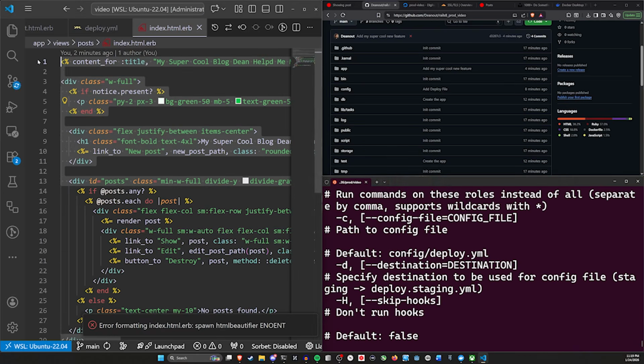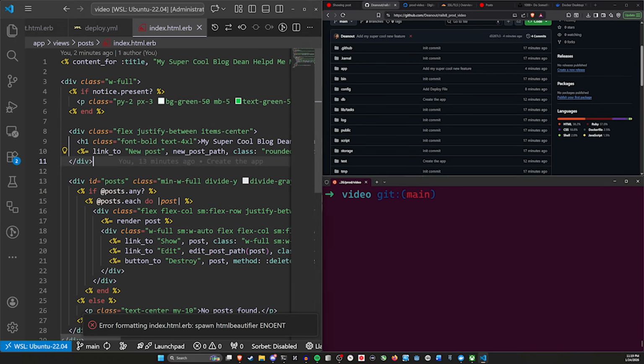There's other tutorials like Kamal Secrets is a good one if you want to look that up. That's going to show you how to use secret keys and API tokens in a secure way.